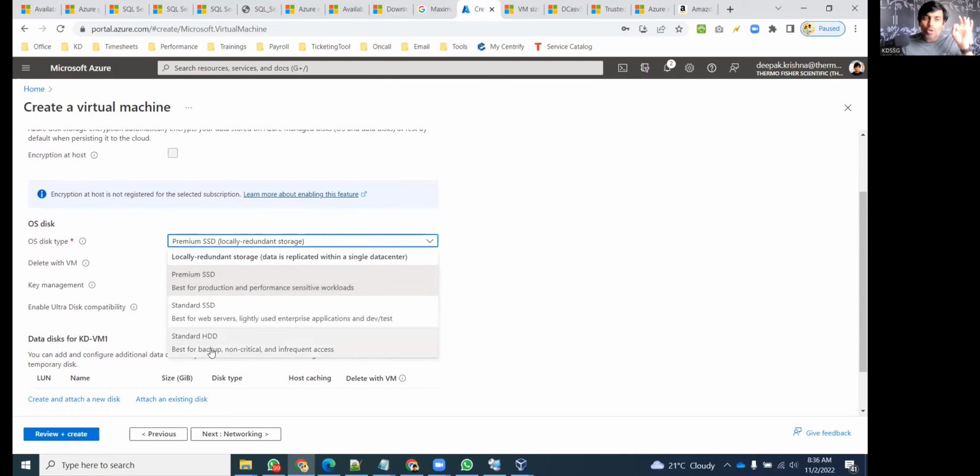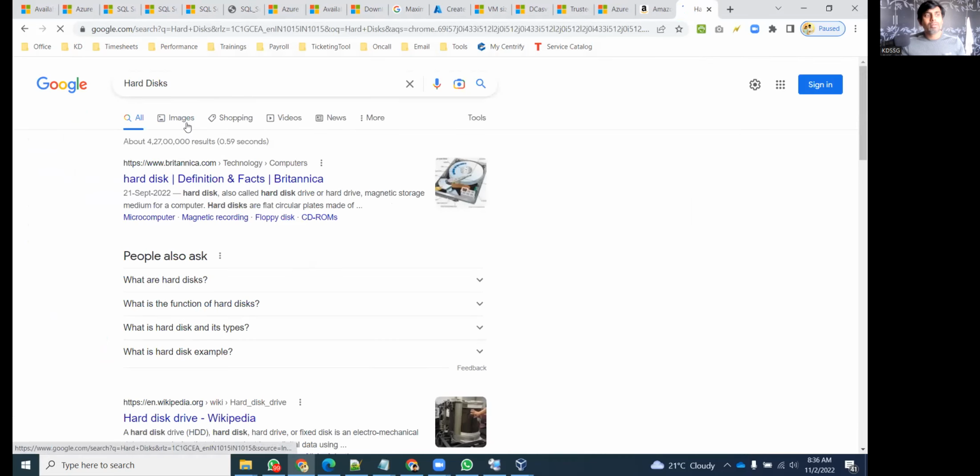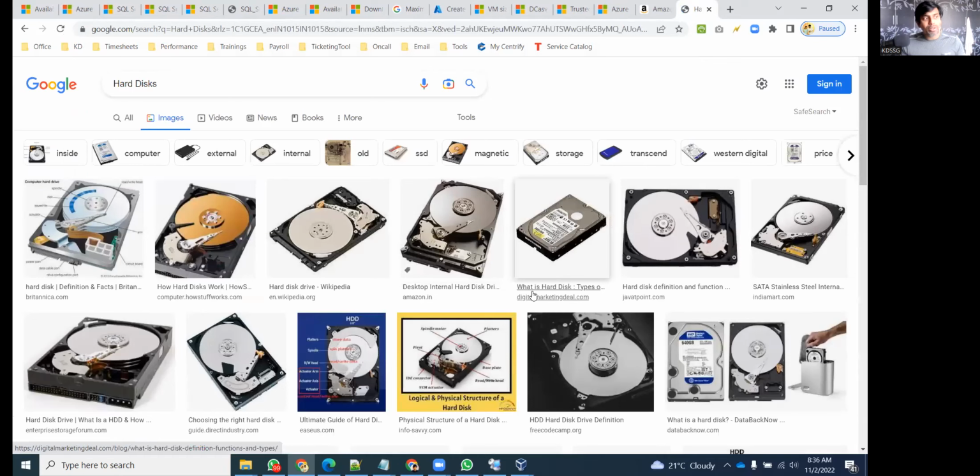Standard HDD, that means normal hard disk. Standard SSD. We all know hard disks, right? We have all seen them and been using them. This is how a hard disk looks like. It has a spindle, it rotates, and data is accessed. Data is stored on this disk, and this is the spindle that reads and writes the data. So this is how a hard disk technically works.